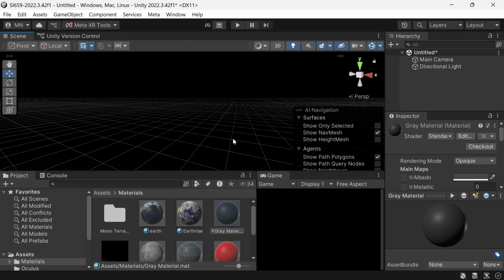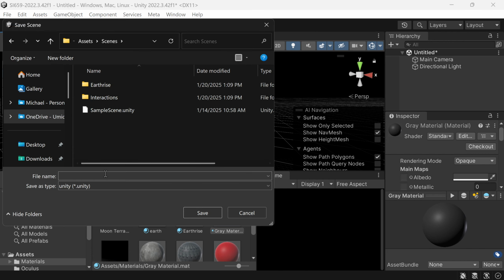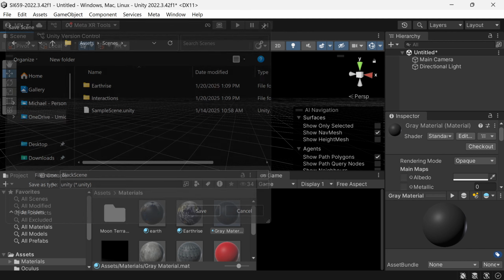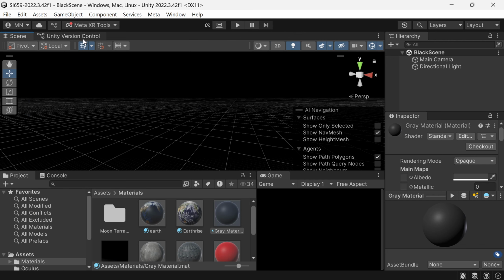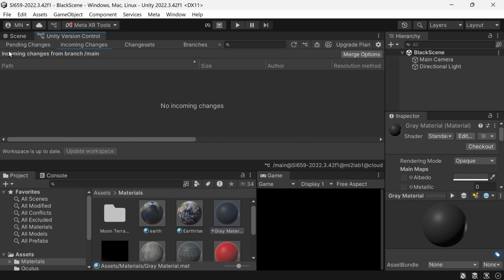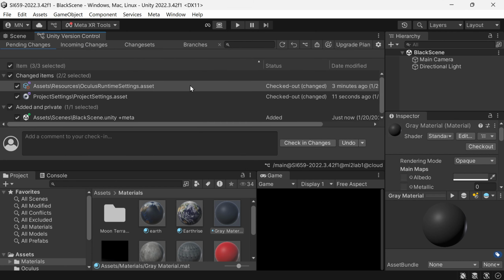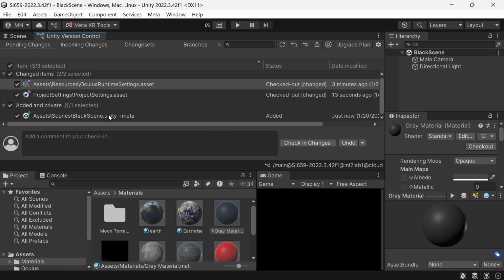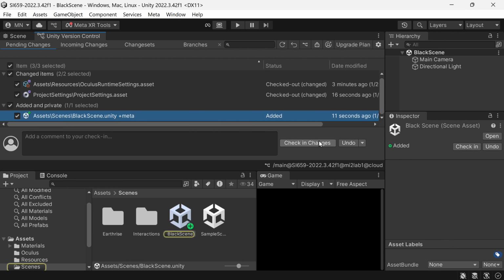But anyway, this is my new scene. I'm just gonna save it under Scenes, as black scene. Okay, so this is now a new thing I did on this computer. So I go to Unity Version Control. I have pending changes now. Basically, these are changes I made to the project here. I created a new scene, so I check them in, and probably I'll just check in these project settings, I guess.